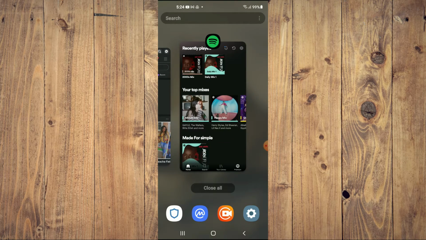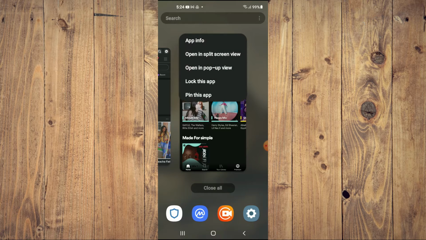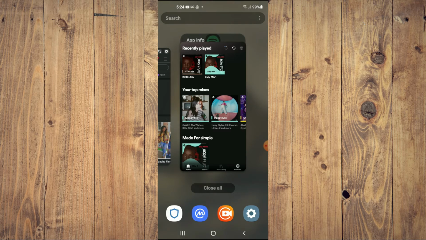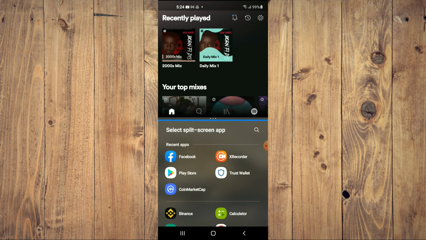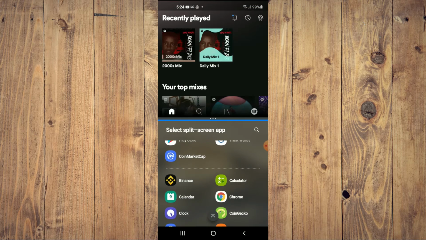To use split screen, you'll simply tap at the top of one of the apps that you want to use in split screen. For example, Spotify right here. Tap right where you see the app sign. Then you'll tap on Open in Split Screen View. As you can see right here, it's now in split screen view.